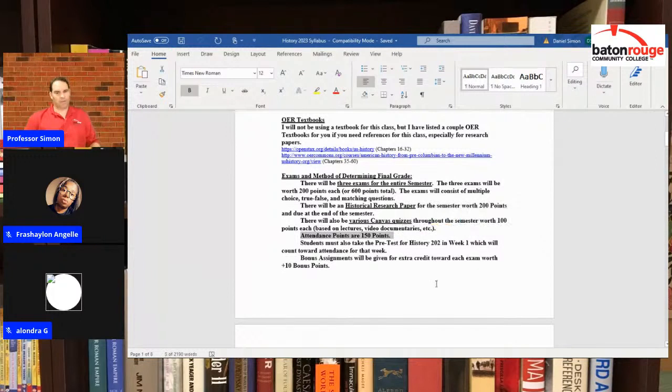Attendance points are worth 150 points, like I told you overall, which is based off of course assignments done during the week. Make sure you do the pre-test, like I said, in week 1. Bonus assignments, I'm going to post that this week for extra credit. You can, of course, do one for each exam, worth 10 bonus points, just short little papers with research information.